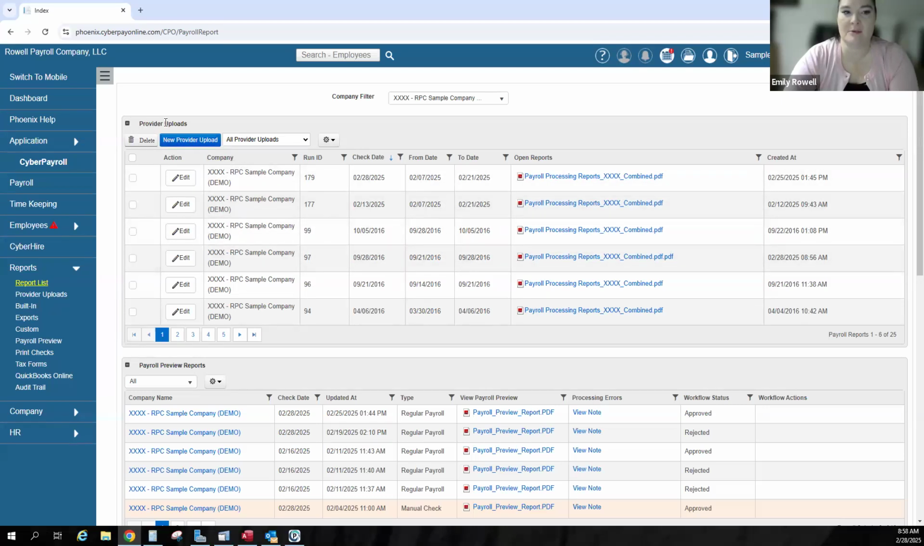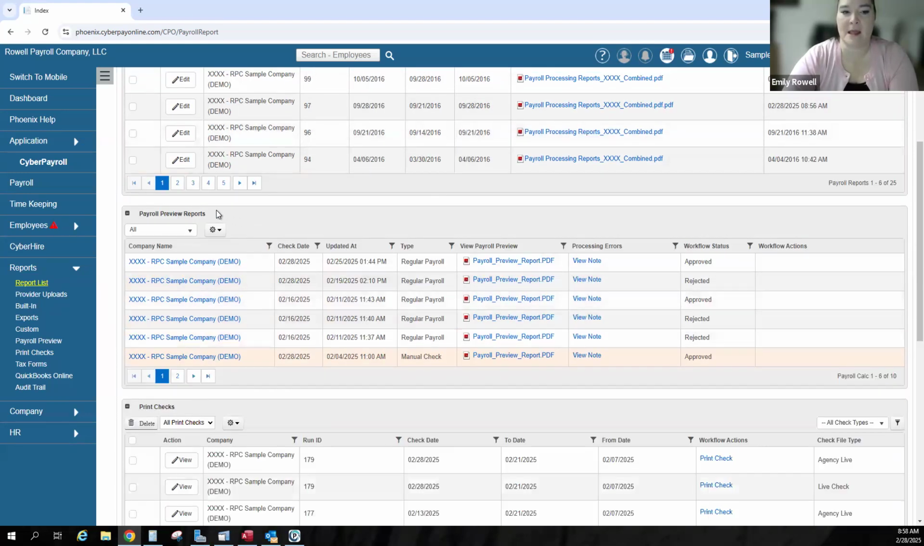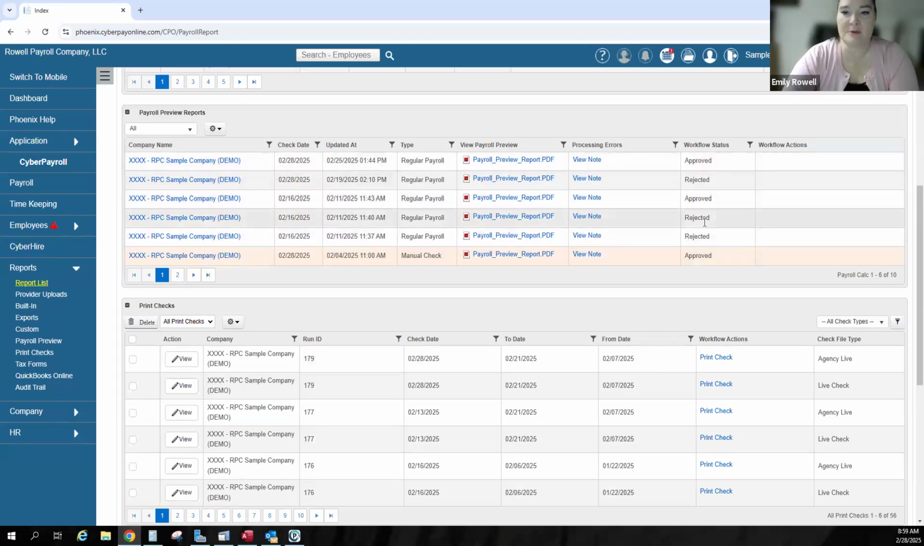And what those are, the provider uploaded reports. These are going to be your company reports, check registers, summary reports that are going to show you tax deposits, departmental reports, whatever you might have in your report grouping. This is going to be in the provider uploads area. Print payroll preview reports are going to be copies of some of your most recent submitted payrolls through our online website, whether or not it was approved or rejected, and then a copy of what was submitted.